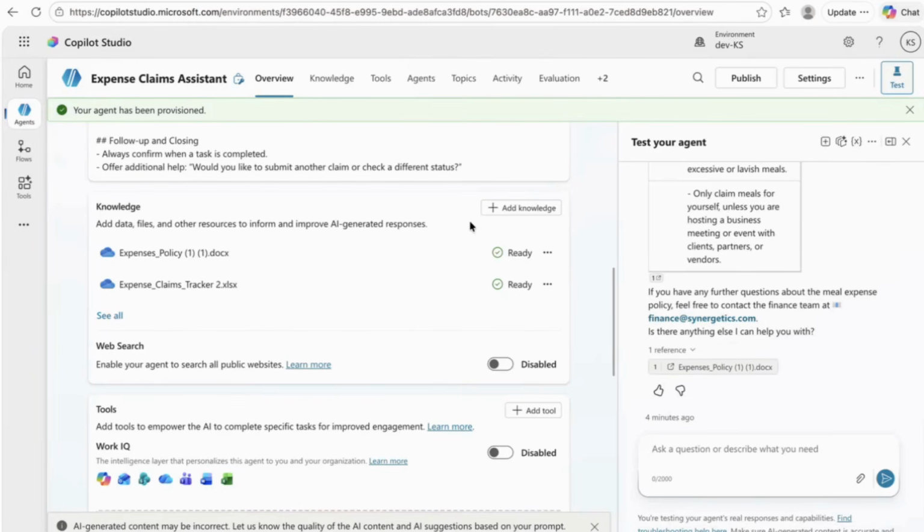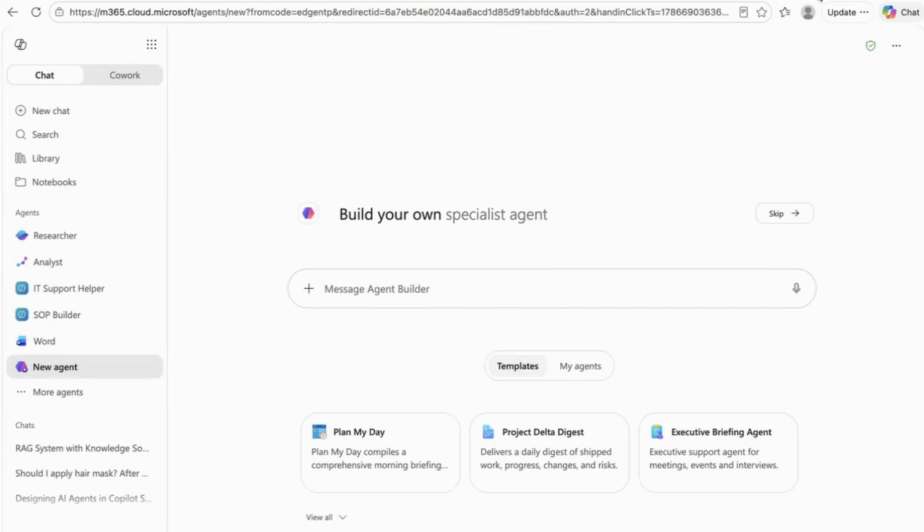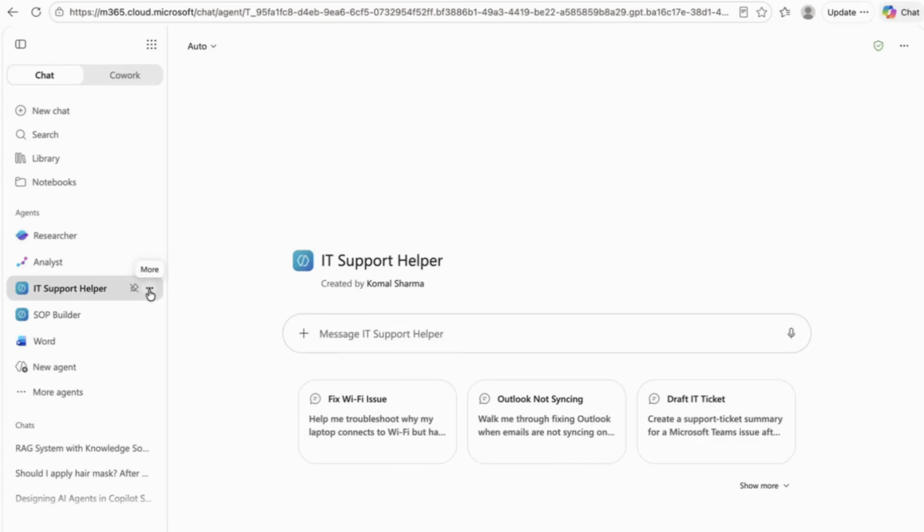And Copilot Studio is a separate tool to create agents. Now, anyone who is just an end user, who does not know anything about technology, development, or any technical word, basically, for you, you can use agent builder, a very easy way to start building an agent. And when you are creating an agent here with agent builder, you can add knowledge sources limited to your M365 environment. For example, there is an IT support helper agent I have created.